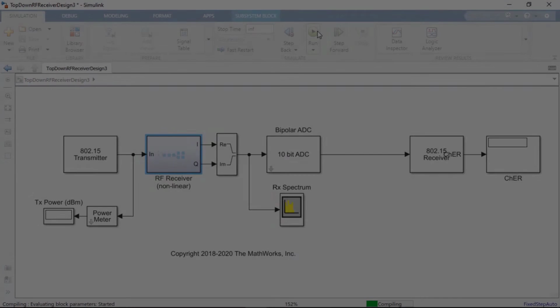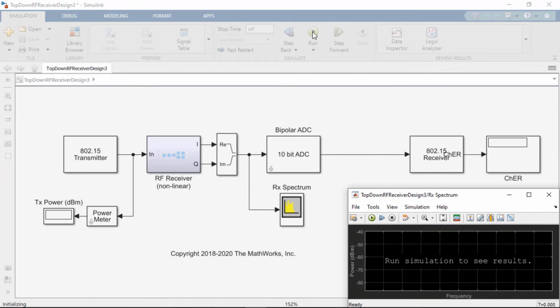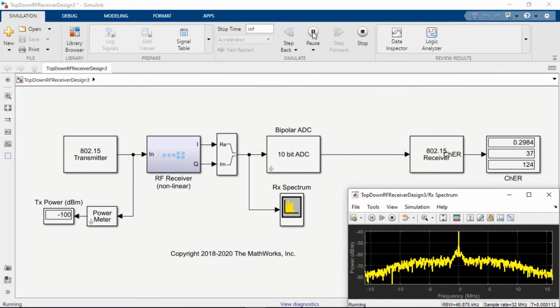If we simulate the model, we now see a very high chip error rate and a large spike at DC, resulting from the finite isolation of the local oscillator used by the demodulator.